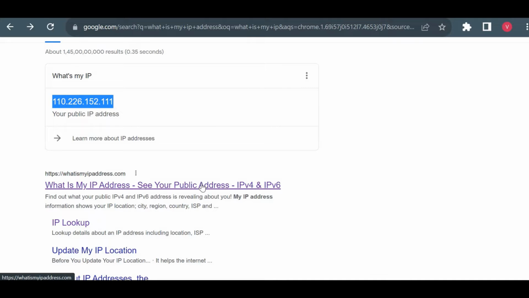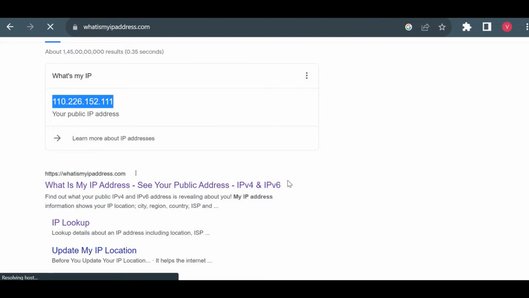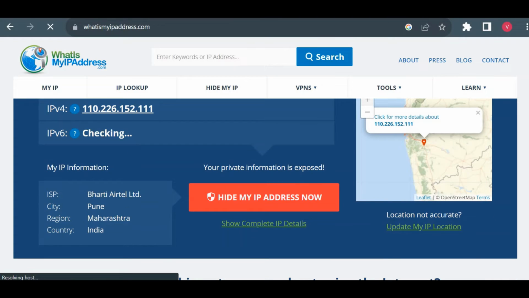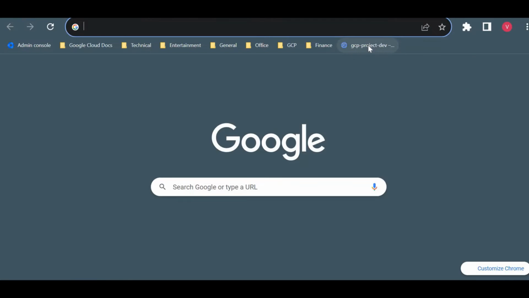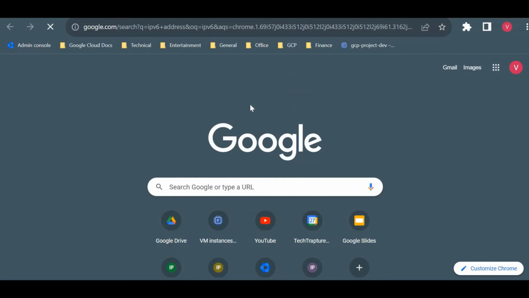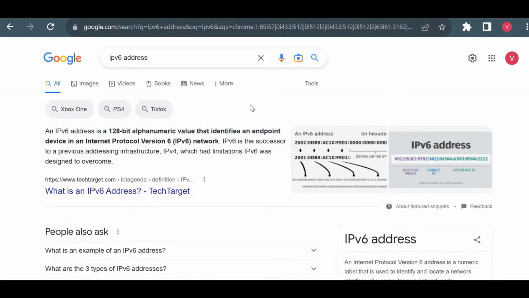And if you want to see how the IPv6 address looks, it is a bit longer string. Let me see here, currently it is showing not detected. So let me show on the internet how an IPv6 address looks.